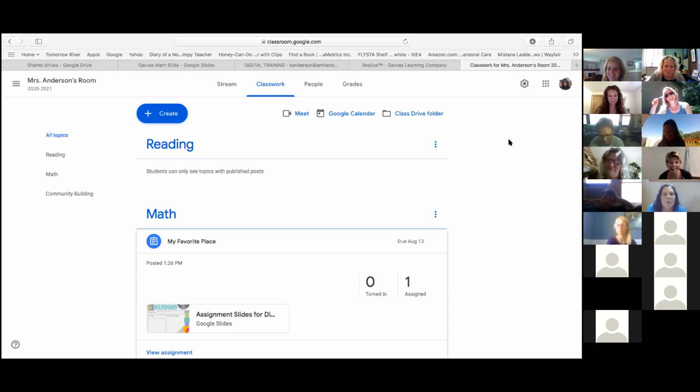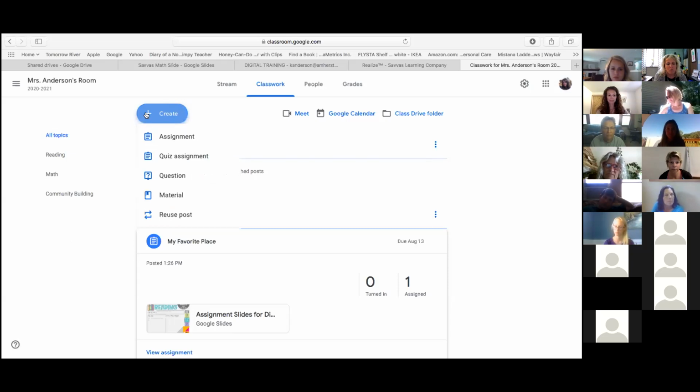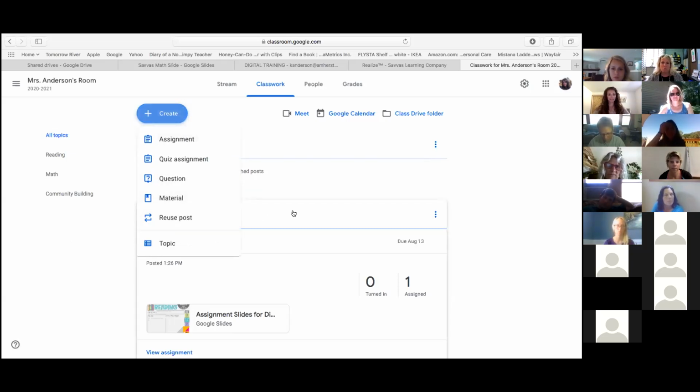That is good. Can one of you talk about the difference between assignments, which worked great, and now material and the other options under Create? Here I'm trying to click on your slide and I can't do that. Yeah, go to create. Thank you. Yep. Material, question. Can you run through what those are and how that works?